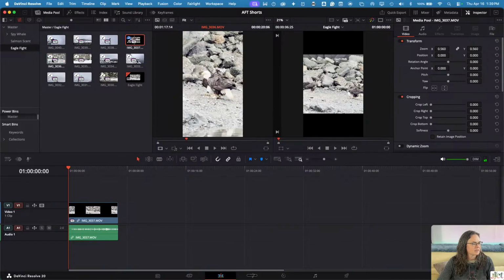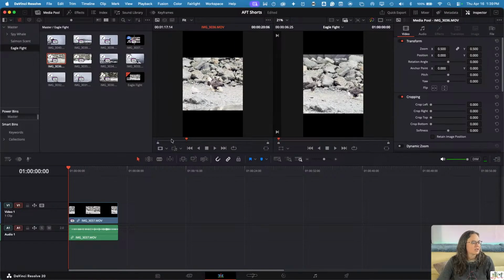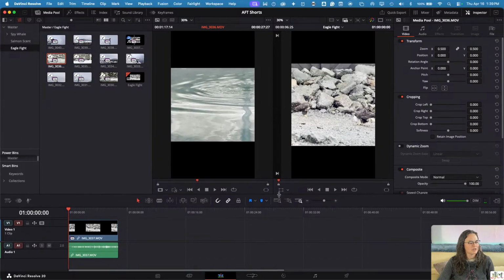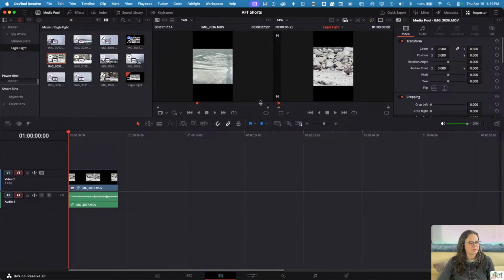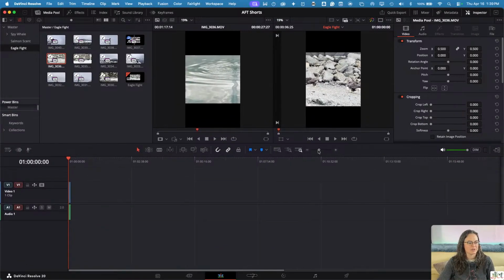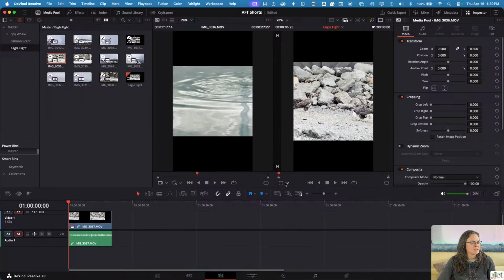So again, I can come in here and zoom out a little bit and see. Also, I want to show you that you can increase the size of your screen here. It's very adjustable. If you want to, you can see more of your timeline. If you need to adjust the timeline, you can zoom in and out here. So I'm just going to open this up a little bit so I can see.